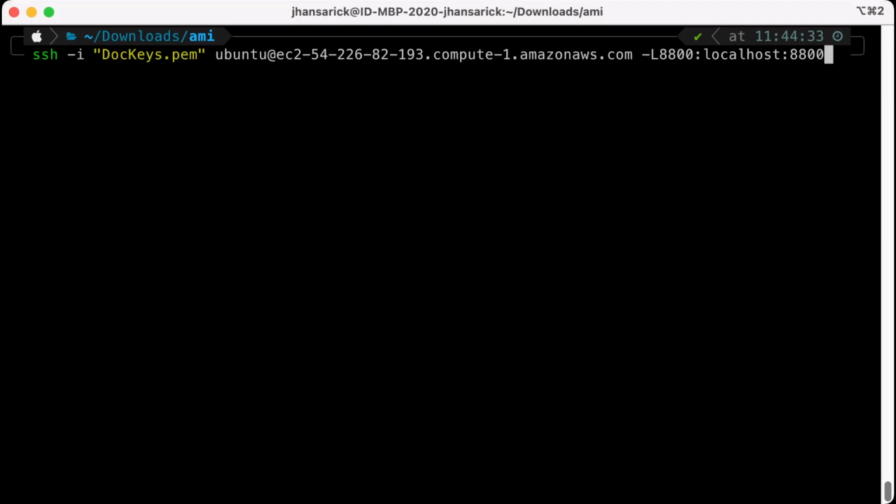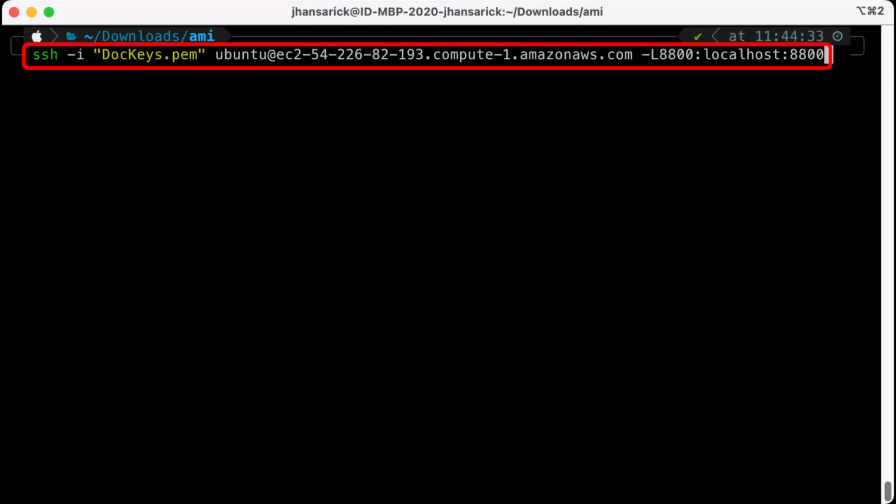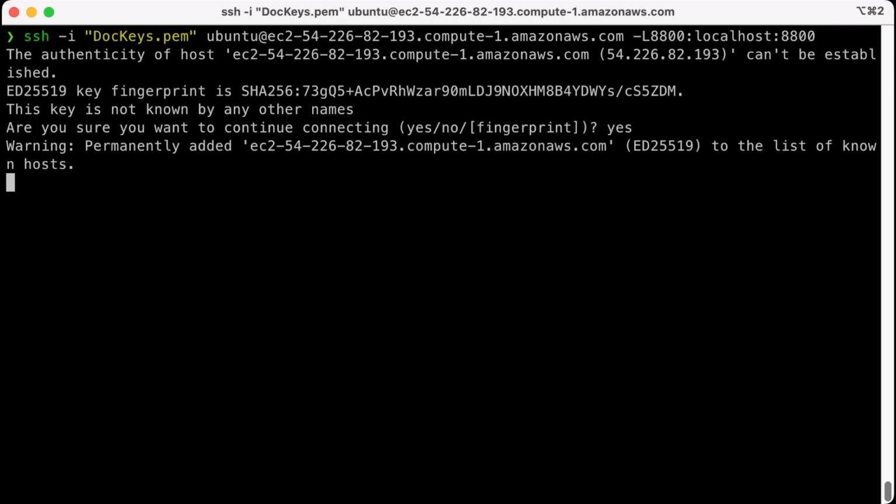From a terminal, you can now SSH into your virtual machine. The SSH command will be ssh -i, the name of your key file, username ubuntu at your DNS address. Then add in -L 8800:localhost:8800. This is going to pipe from your local machine the port 8800 back to this EC2 terminal.